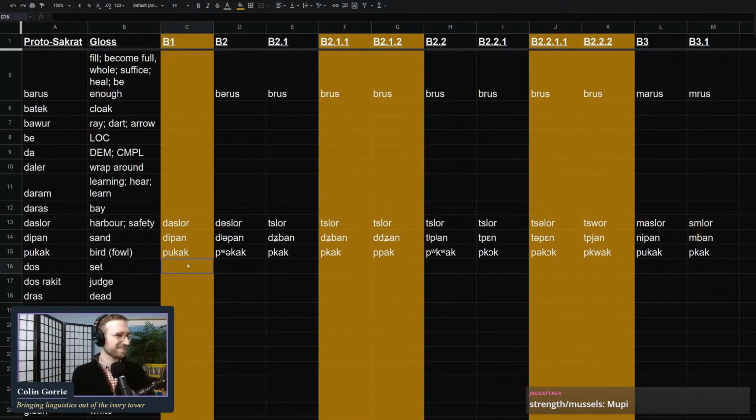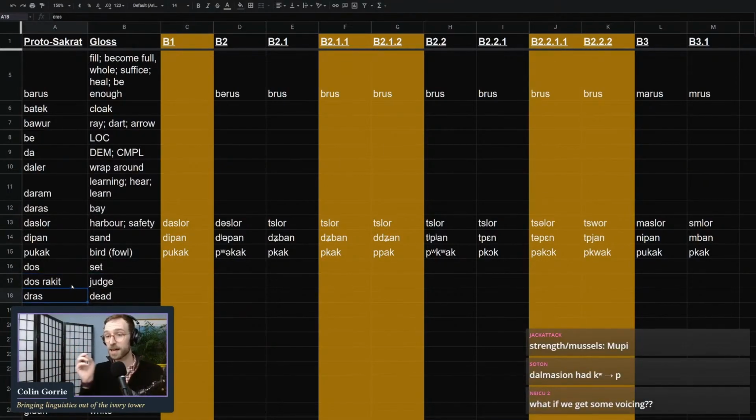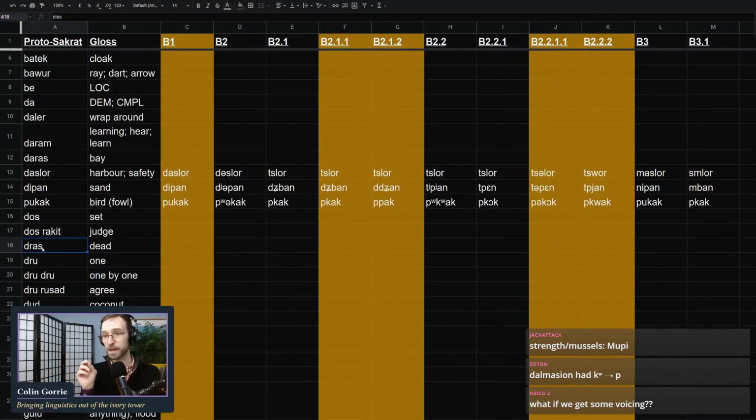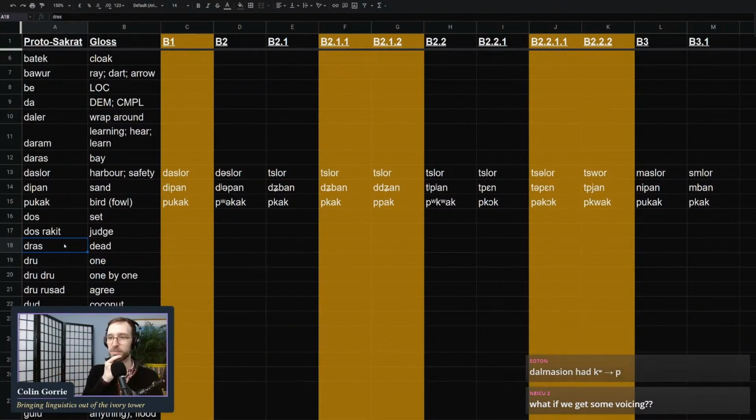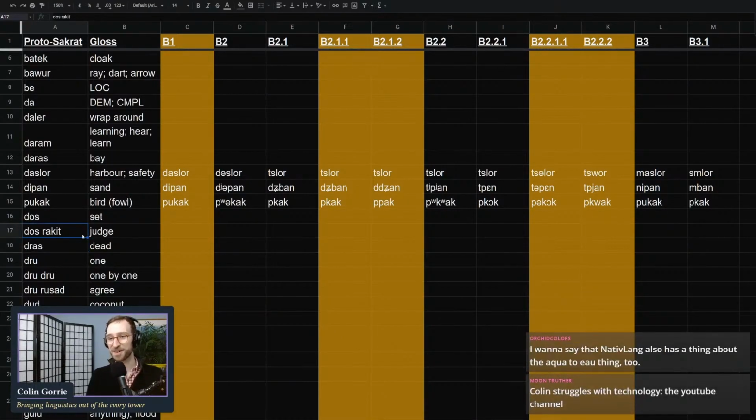We can just chat. Okay. Okay, so here's something that we haven't looked at. These consonant R clusters. Why don't we turn them into retroflexes in one of these branches? I think that would be fun. Oh, if Native Lang's done it, he's done a better job than me. So go watch that video.